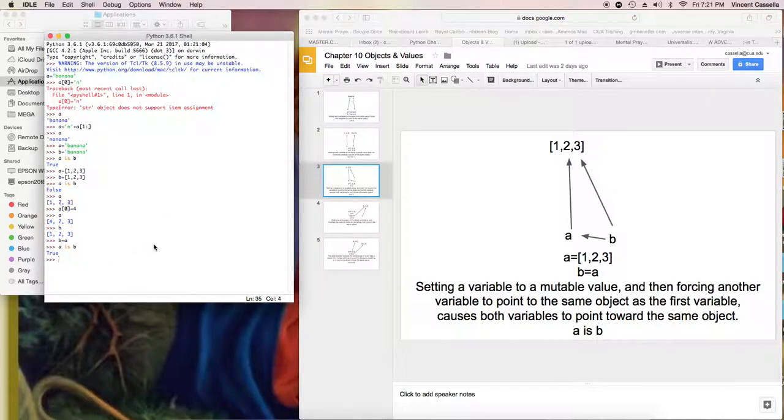Since I'm saying b equals a, that's b equals 1, 2, 3, but it's pointing to the same object. That's why a is b is true. If I say a of 0 equals 4, and then I print a, I get 4, 2, 3. If I print b, I get 4, 2, 3 again. It changed b because of the way I defined it. By saying b equals a, I'm forcing a and b to point to the same object.